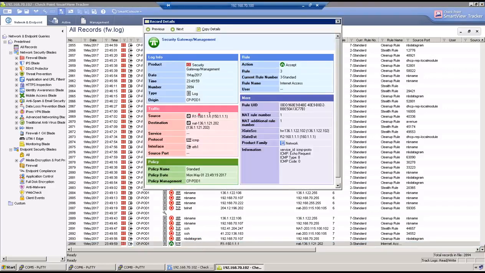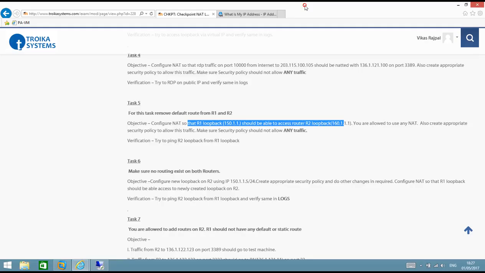So source is 150.1.1.1, destination is 136.1.1.20.1.202, and source is being translated with the firewall interface IP address, and destination is 160. So effectively we are getting a response back from the 160 address, which is the R2 loopback. Okay, let's move to the next task.